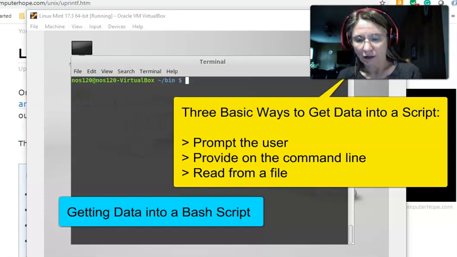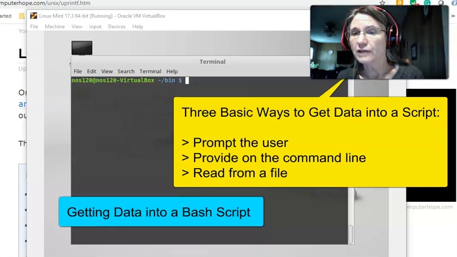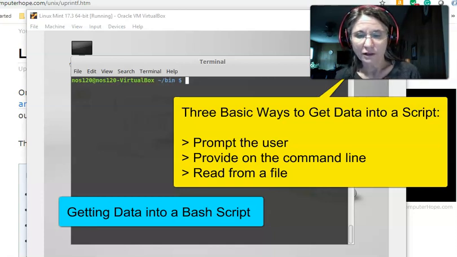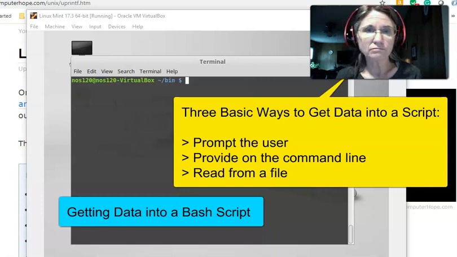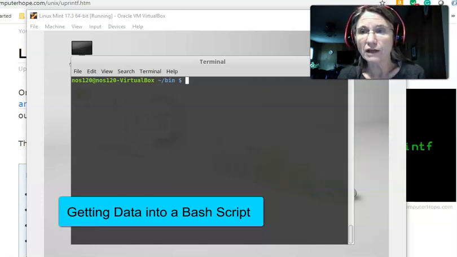script. One is through prompting the user. The second is by supplying the data on the command line as a parameter. And the third way would be to read it from a flat file, maybe a delimited file, something like, say, the password file that we're somewhat familiar with. Or it could have been a file that you created in a previous script.